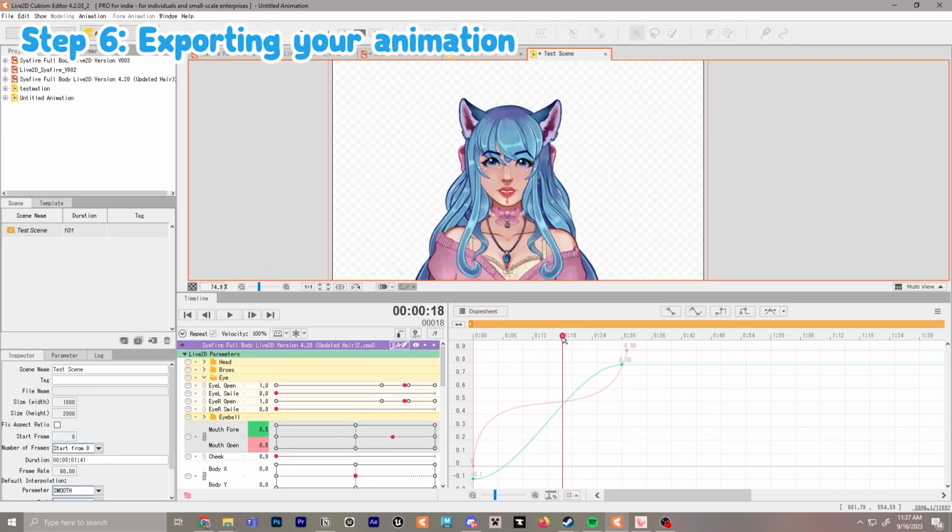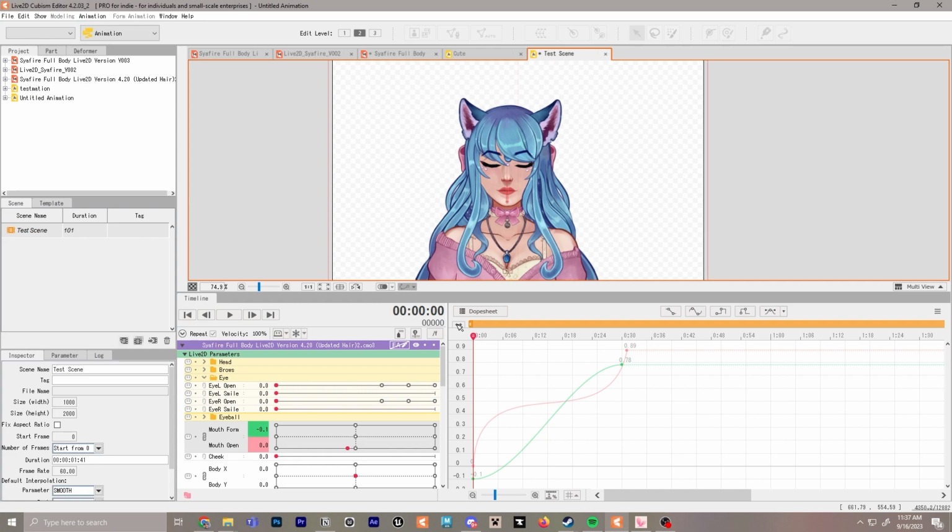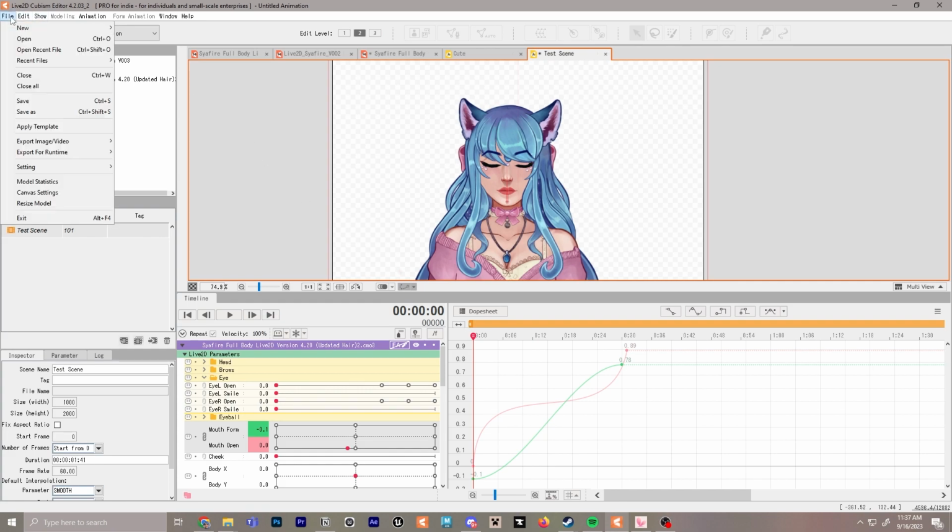But if you want to save your progress, or say you just followed along with what I did right now, let's talk a little bit about that. We'll go up to File, and there are two ways you can go. You can export for runtime as a motion file. This would help with external programs like VTube Studio. And up here is exporting this.